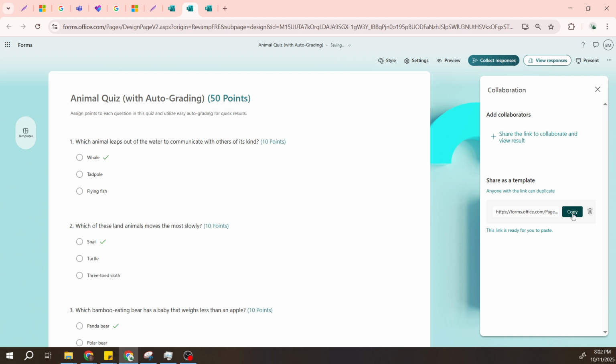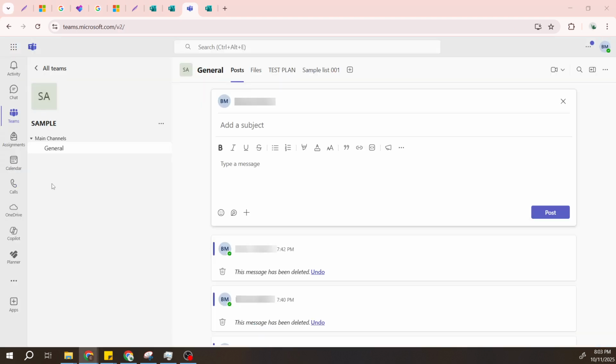With your link copied, we're now shifting gears to Microsoft Teams. Head over to any Teams channel where you intend to share the quiz. Once there, you have a couple of options. You can paste the link directly into a post within the channel. This method is straightforward and allows all members who see the post to access the quiz quickly.